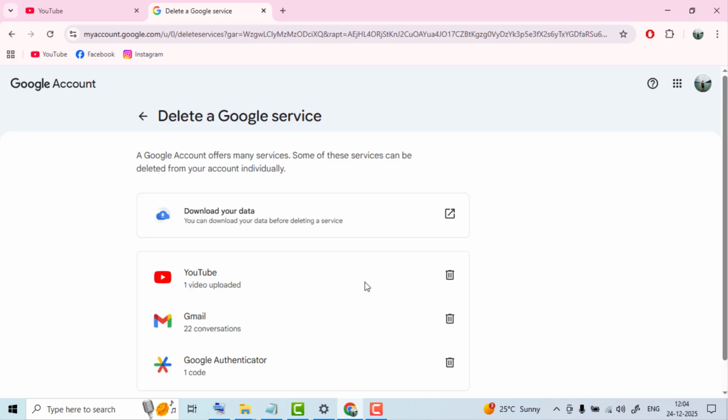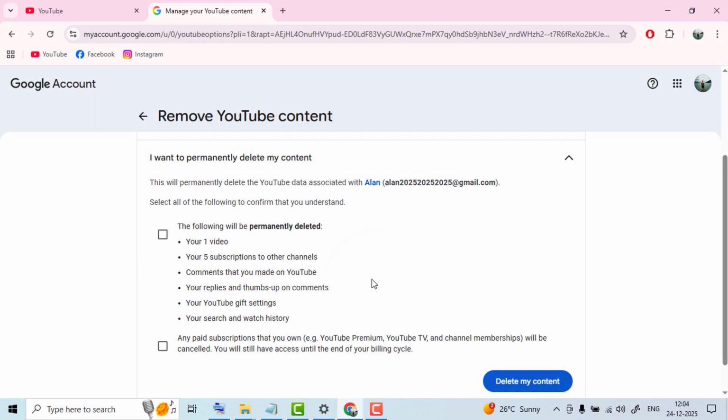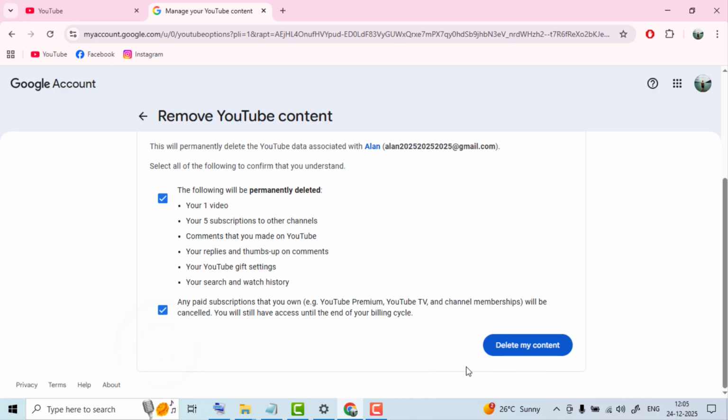This page shows all the Google services linked to your Google account. Click the delete icon next to YouTube to continue deleting your YouTube channel. Now click on I want to permanently delete my content. Now you're on the Remove YouTube Content page. This step will permanently delete all YouTube data linked to your account. Carefully read the details, check all the confirmation boxes, and then click on Delete My Content to continue.